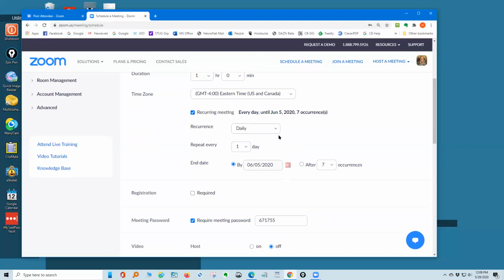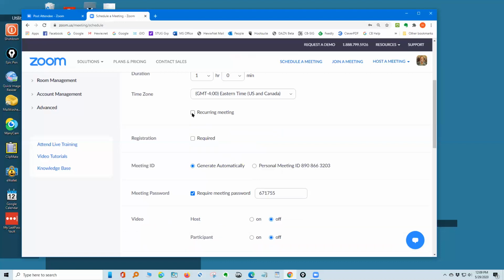How often is it going to recur? For this meeting, because I used the same link for 3 meetings, I said it's going to occur daily, repeat every 1 day, and then I picked an end date 3 days later, and so it set it up for all 3 days. But right now, we're not going to do that. We're just going to have it as a single meeting.